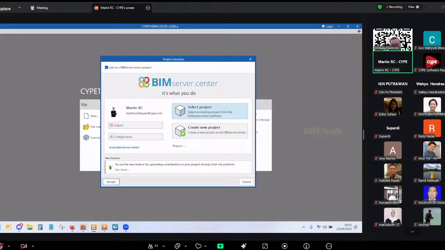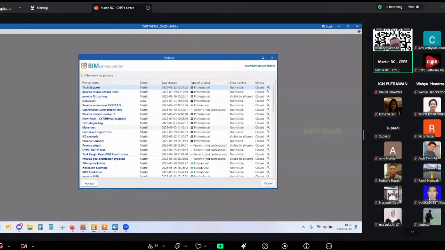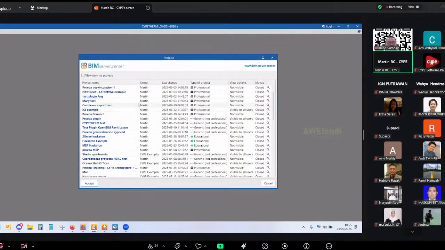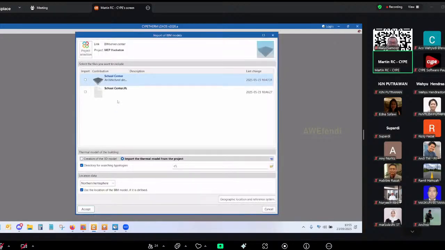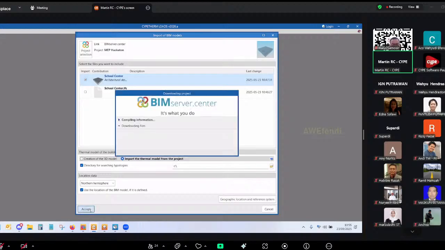Then I have to select a project. Let's say, see if I have one of these. Yeah, MEP Hackathon, for example. Let's see what I have there. Yeah, school center. So I have uploaded from the IFC Builder into the BIM Server Center, and now I'm reading that from the SciPy loads. And that's pretty much it.